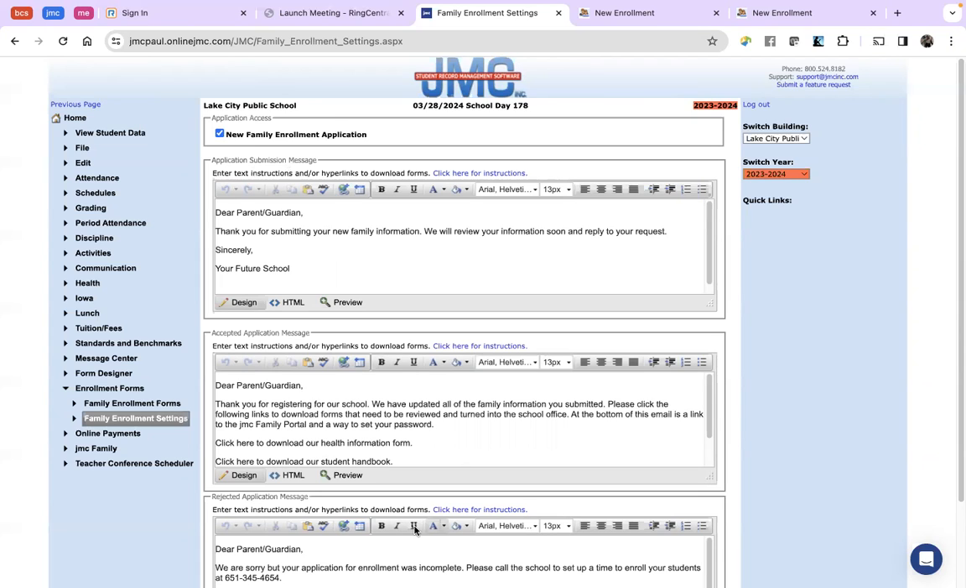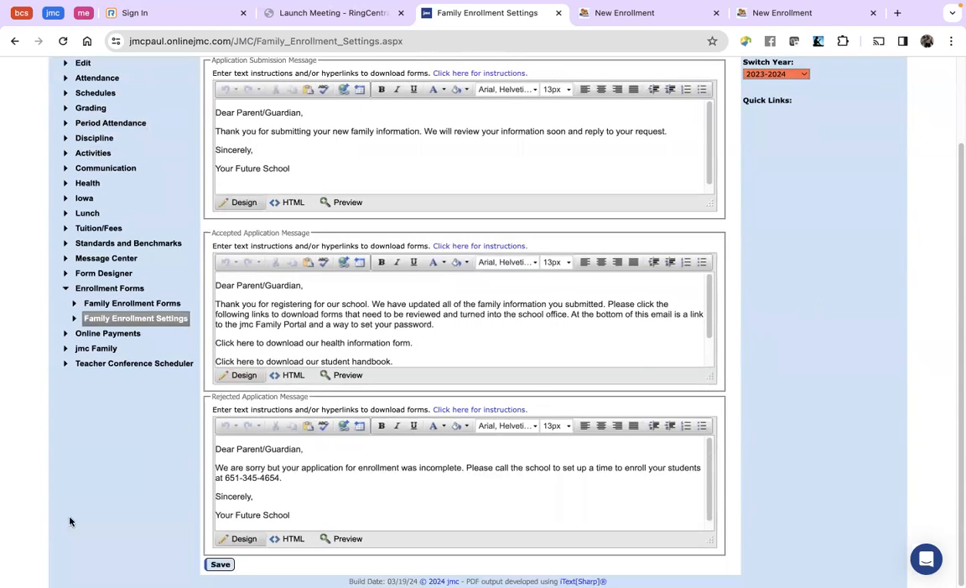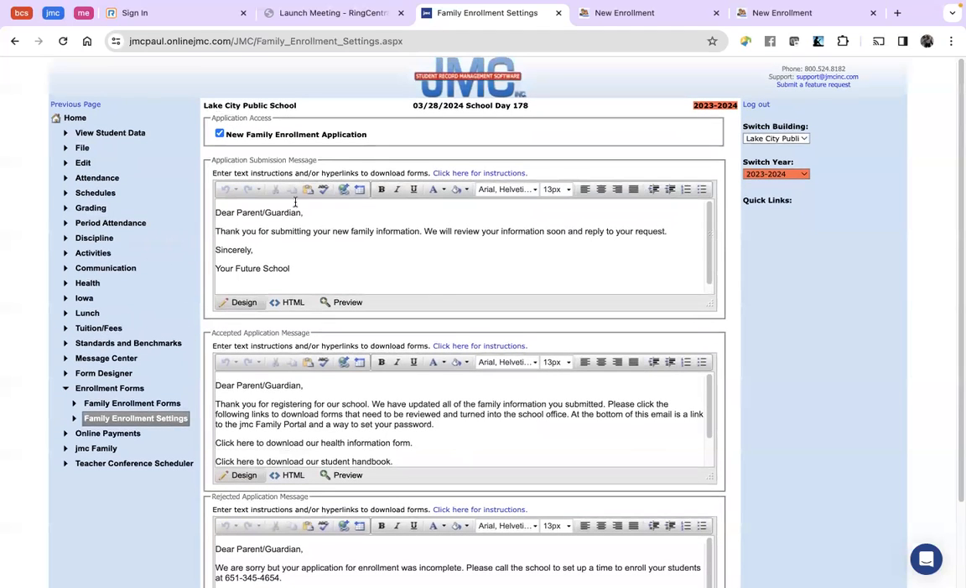And then I have three different messages. The first is for the submission message at the end of the submission. The second is going to be once the submission has been received and processed by the office. If it was accepted, though, they will receive this message. And the third custom message is if it's been processed by the office but been rejected for whatever reason, being incomplete, or if enrollment is full at the time, or you just want to provide next steps to help them to be able to finish a successful application. And then the save button at the bottom of the screen ensures that anything that I add to this page or edit on this page is saved.